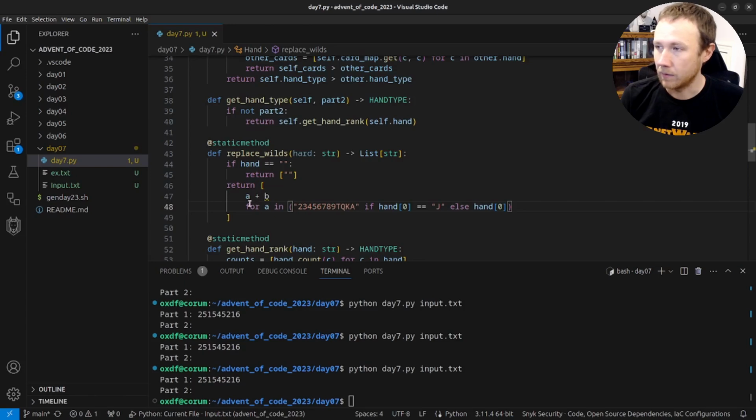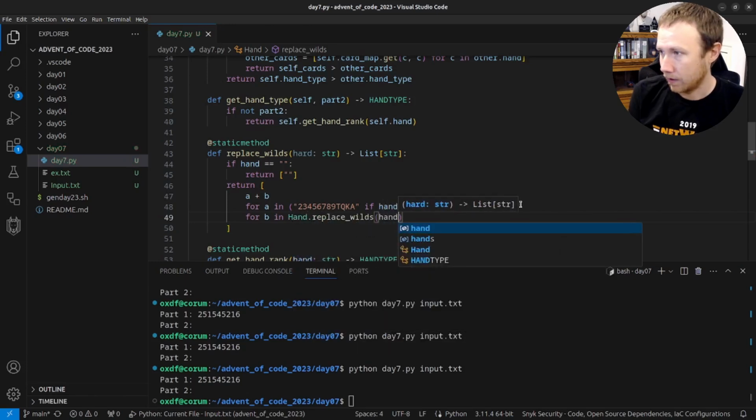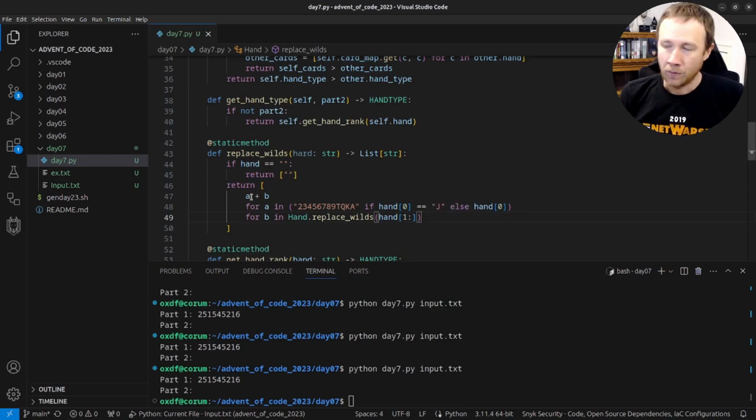We're going to loop over either one thing, just the first character, or all these other characters. And then we can do for b in hand.replace wilds of the rest. So what are we doing? Let's try this again. Let's say hand is 5 characters. We're going to pass it in here. If the first character is a J, we're going to get every possible character plus the rest of the string. Actually, let's think of it this way.